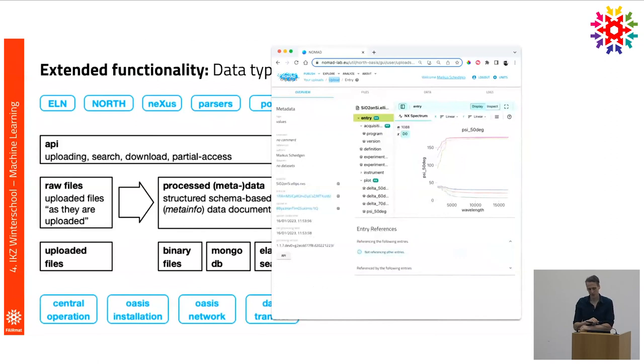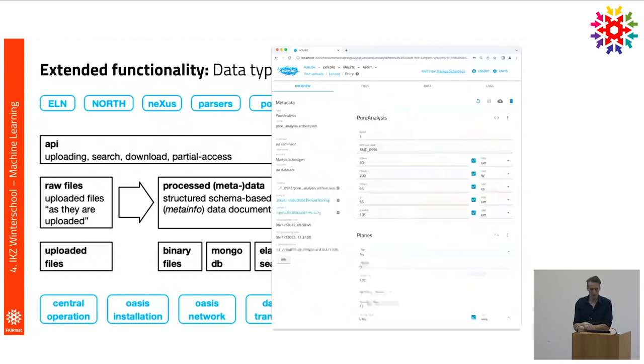Or it might be something from the experimental world, again the example of a Nexus file, where we have specialized viewers for this particular type of data, where you can then explore your HDF5 files or something like this directly in our browser. Or it might be tools like the electronic lab notebook functionality that I showed in a previous screenshot.